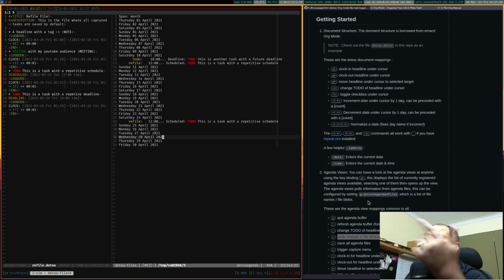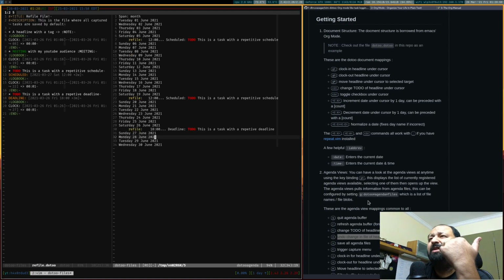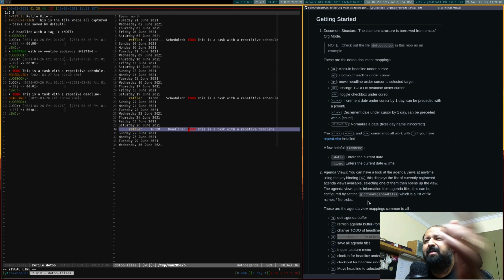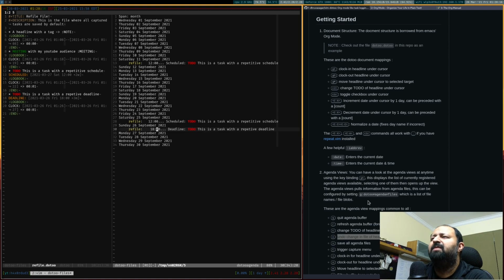Now when we go to the next month, the repetitive deadline task doesn't show here. We'll go to the next month again, the month after that, that still doesn't show. Now we are 3 months after that, and here you will see the first time on 26th June. So 26th March, 3 months from then is 26th June. That's when the task is due next. And if you were to go forward again 3 months, you will see on 26th September the same task is due again.